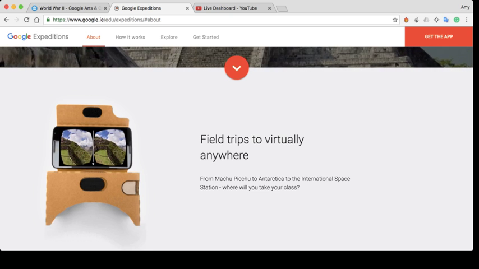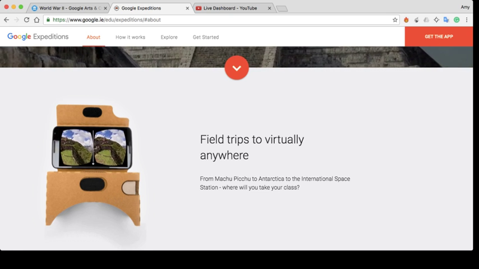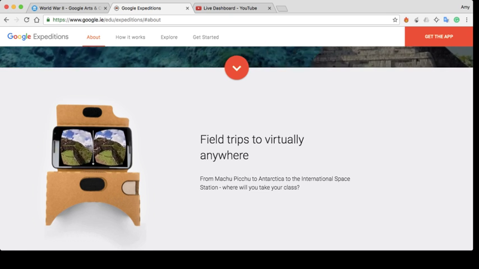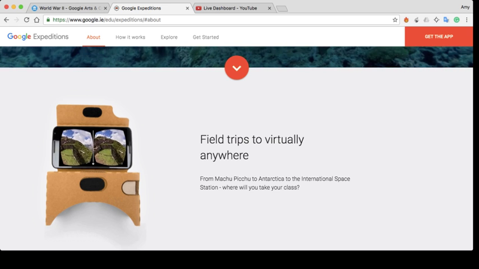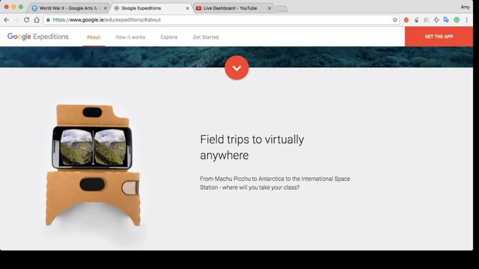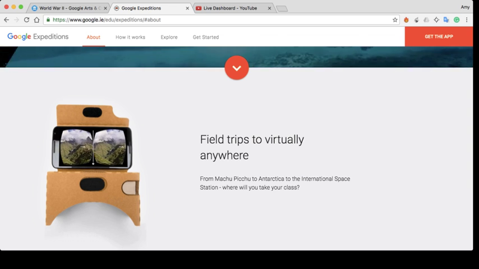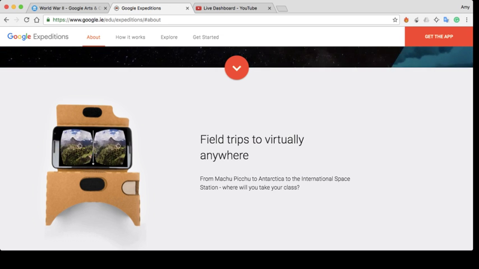We're going to watch a short little demo right now from Fieldtrip VR that really shows you exactly what it looks like for both the teacher who will be leading the expedition and bringing students to different places, and the student and kind of what they see.